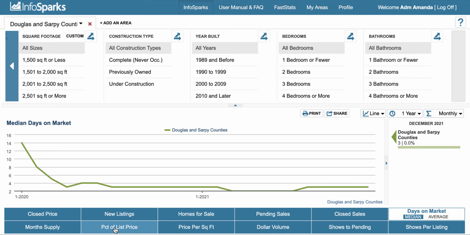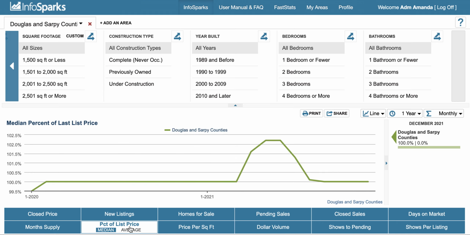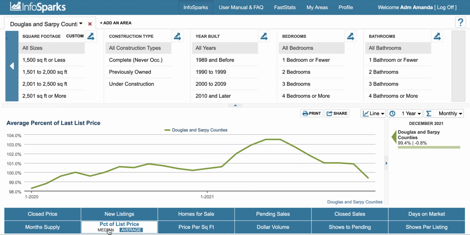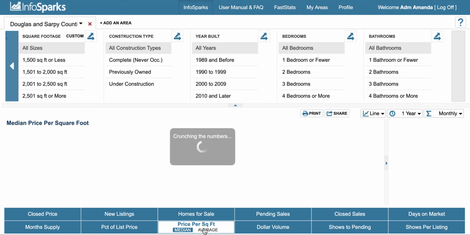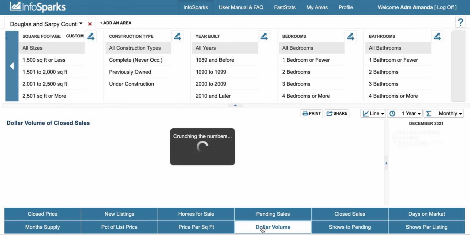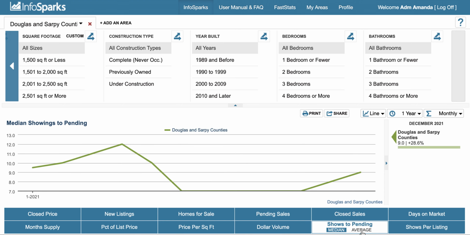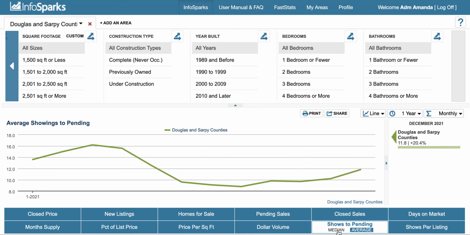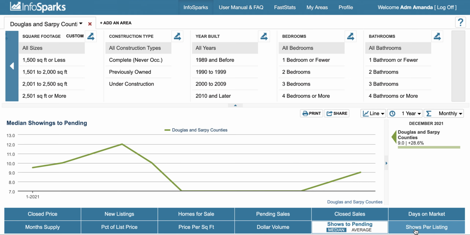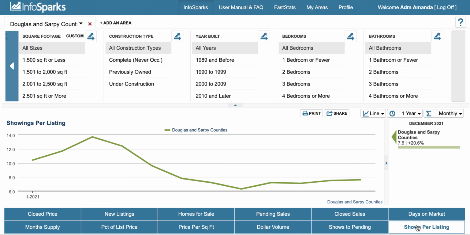Months supply, percent of list price. So how high did the properties sell above their list price or below? Price per square foot, the total dollar volume. And then these 2 are new. How many showings until the listing went pending? You can go between average and median. And then how many showings per listing total.